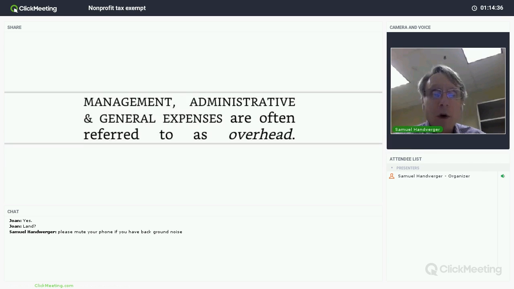Management, administrative, and general, it's referred to as overhead, and these are the expenses that we could not make functional. We couldn't find a place to put them. They were so far removed from being able to be classified in a functional area, so they wind up under a general overhead category called management, administrative, and general expense. MA&G or MG&A, management, general, and administrative, whatever you want to call it. It's a catch-all phrase, and that'll be listed on the statement of activities.